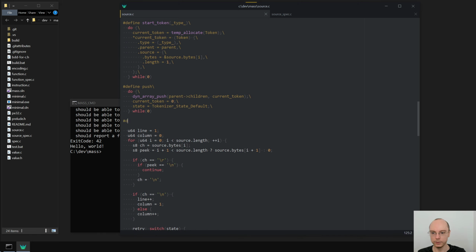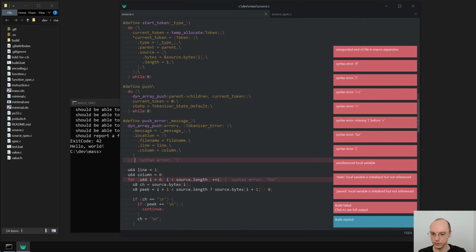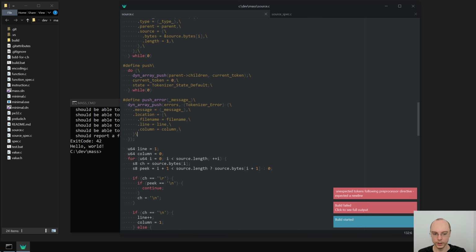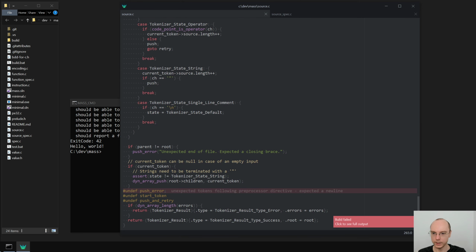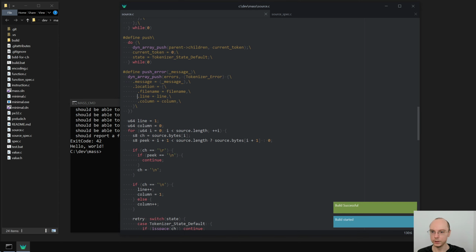Let's define this macro, push error, and it will take a message. Okay, let's recheck that it was fine. It wasn't, because I forgot one slash. Unexpected, yeah. There should be no semicolon here. And also here I should remove a semicolon to force one to be written by the user.